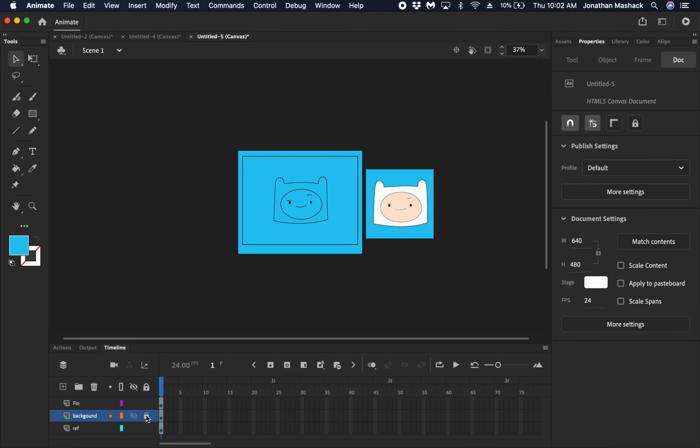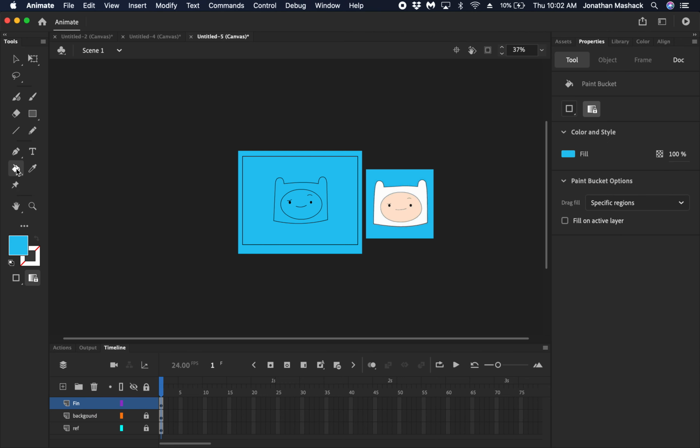Now let's lock this layer and the reference layer, and we're going to go to the fin layer. So now I'm just going to get my paint bucket, and I'm going to select, notice this. I'm glad this happened because this will happen to you too. Notice this paint bucket has a lock on it. When you see that, all you have to do is click this button right here where it says lock fill and just unlock it. So now I can use it again.